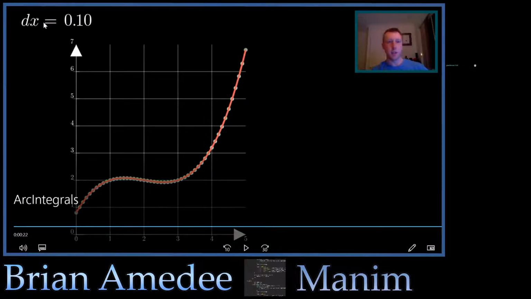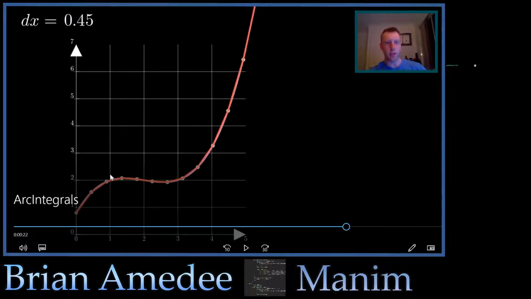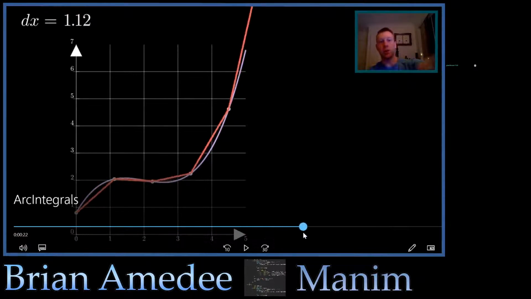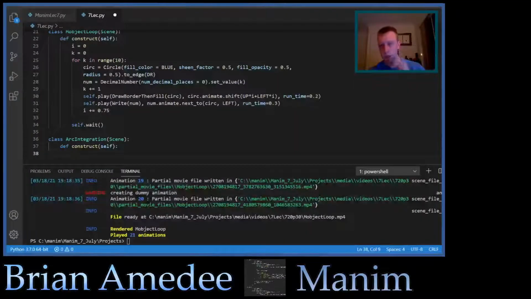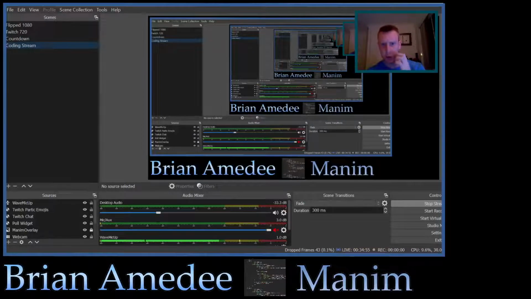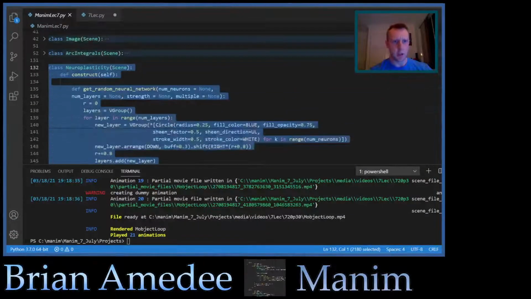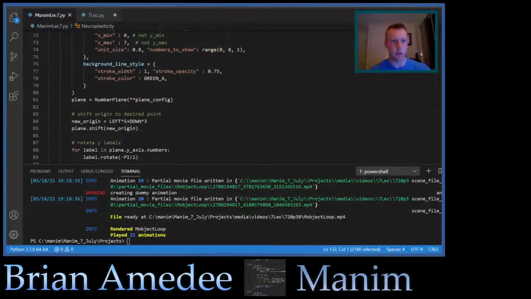So there's a couple of things. There's a dx here. It's got a value tracker for that number, because that number was changing. I've got to have a number plane here with a graph. And then the for loop comes in, creating all these lines here, because if I wanted to do it manually, I don't even think you can, because I'm using a value tracker. So we've got to create it as a function. Okay, so I'm going to go to my arc integrals here.